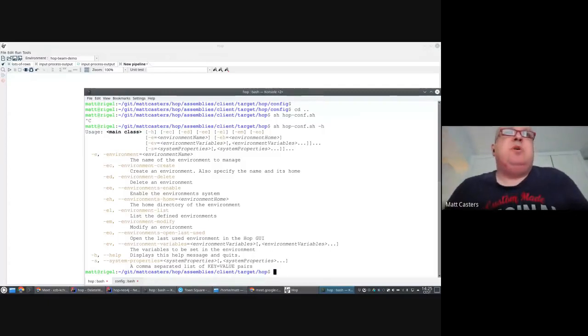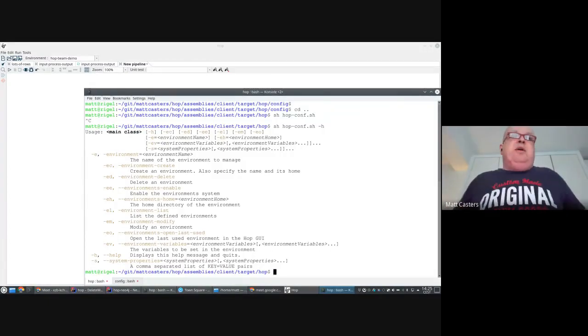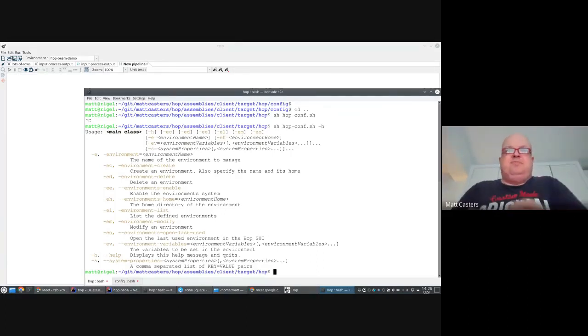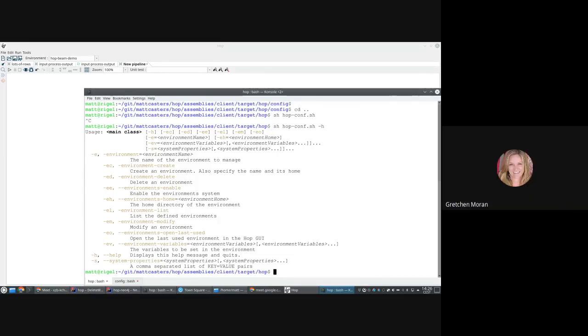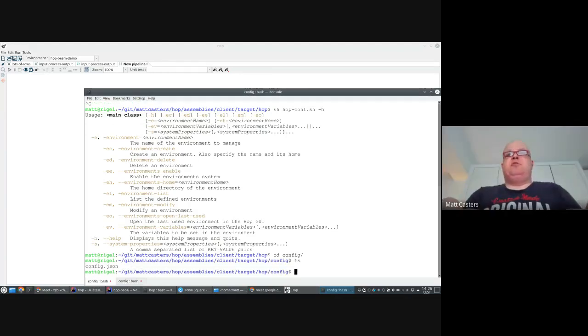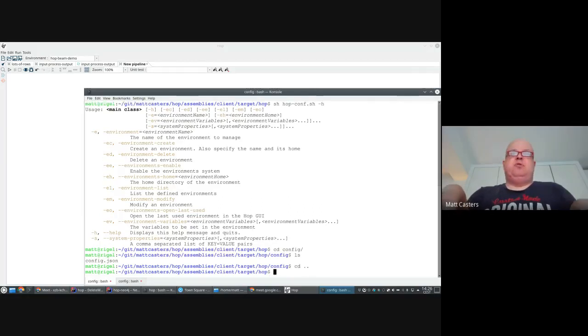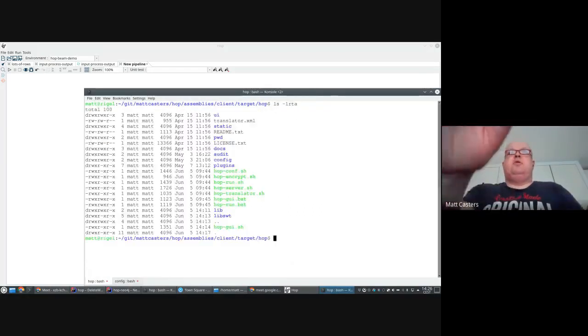Because sometimes when you're on a server or in a Docker container, you want command line options. And if I don't have those variables set, where does that config.json live? In the config folder of your distribution. So if this is the home folder, then you will see a config folder and an audit folder.